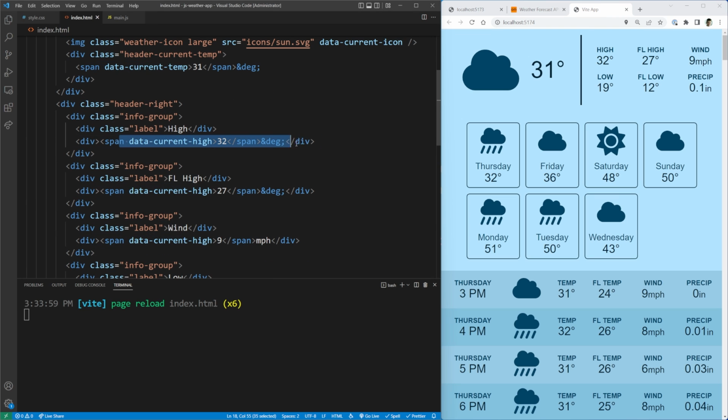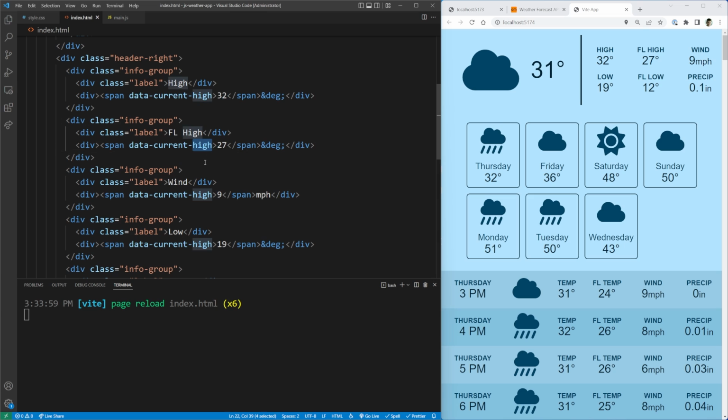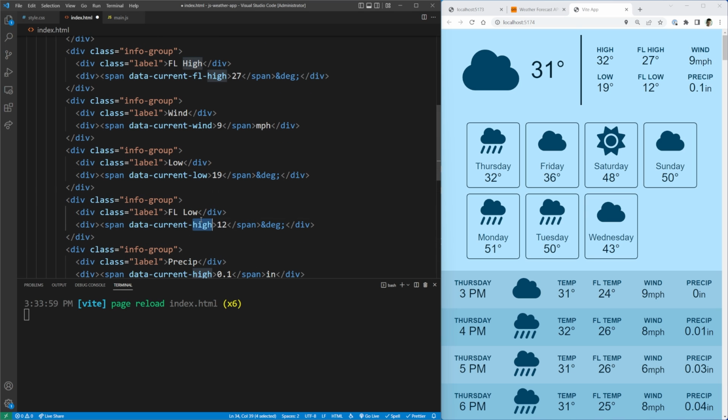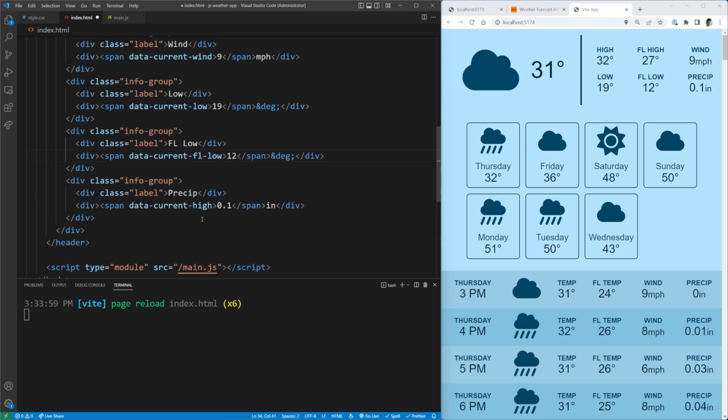First of all, we need to change our data attributes for all of these. So this one currently is going to be the FL-high. We're going to have one for our wind. This next one is going to be for our low. Then we're going to have our FL low, and then finally our precipitation.